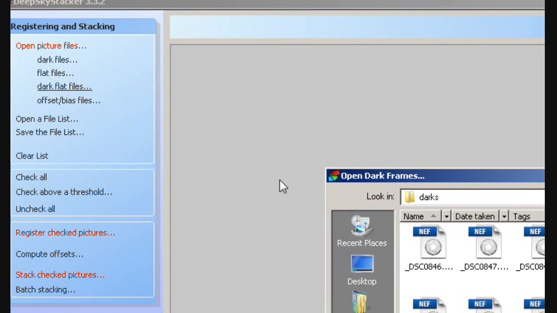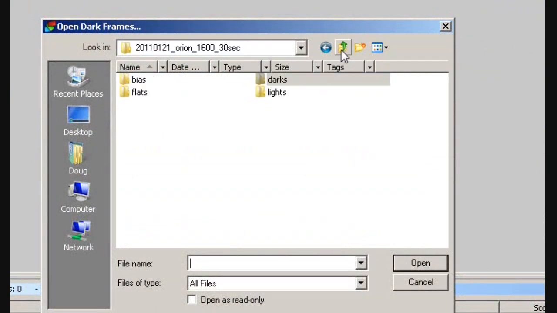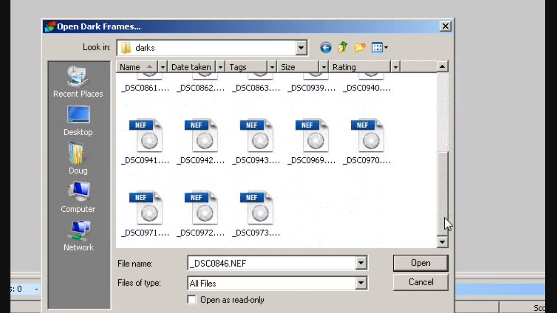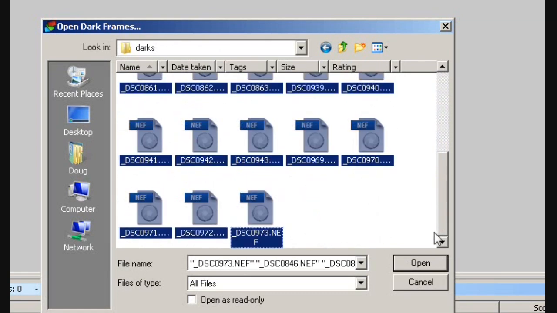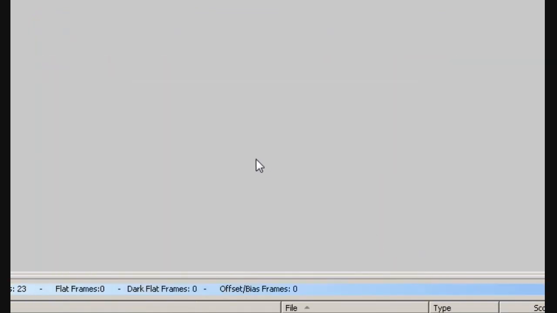click on dark files. Same thing, check that you're in the right folder, which we are. Click on the first one, scroll down, shift click on the last one, click open. That's the dark files loaded.